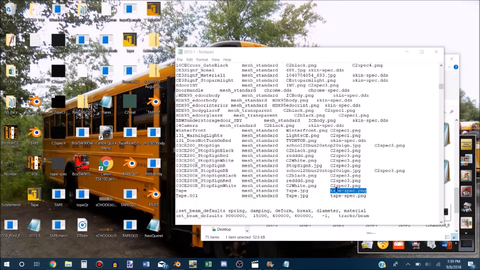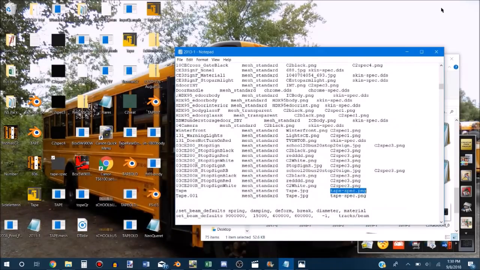So what I did is when I made tape spec, I just made it gray. So it's not hugely reflective, but it's more reflective than just having it black. So you're going to be able to notice the difference between the black, which is for the bus body, and the gray, which is for the reflective tape.